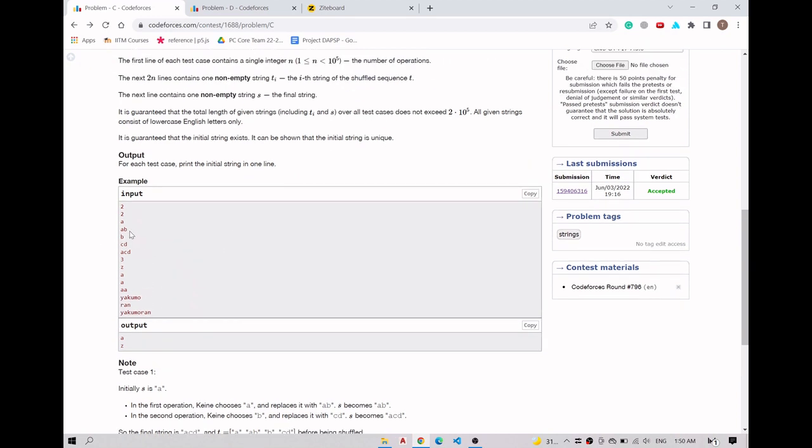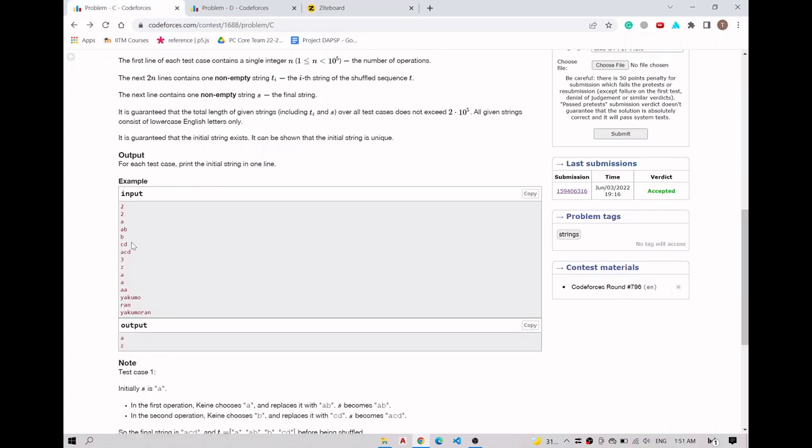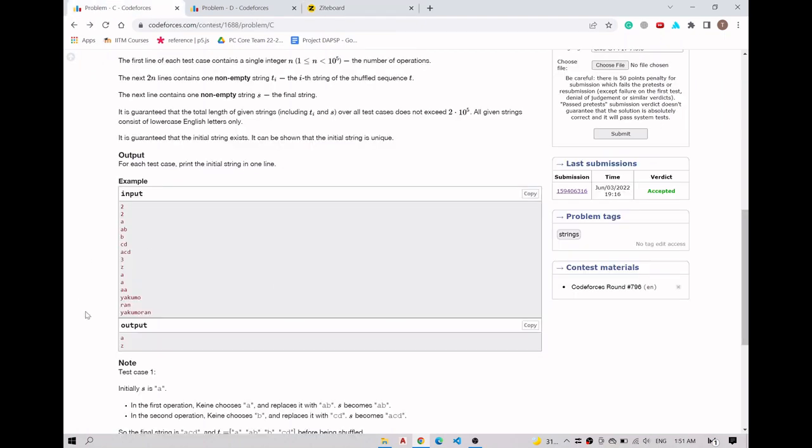Similarly, if we look at the first example, A appears 3 times, B appears twice, C appears twice, and D also appears twice. So in this example, A is the only character that appears an odd number of times, whereas all the other characters appear an even number of times. And here also we notice that the final answer is A, whereas here the final answer is Z.